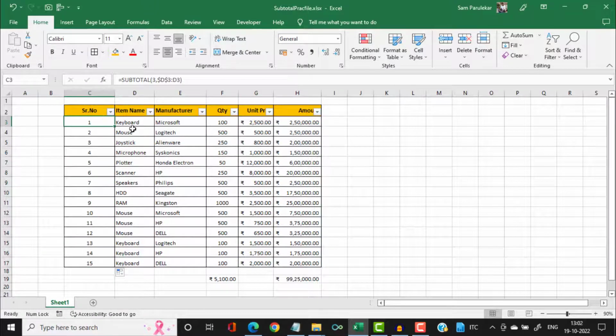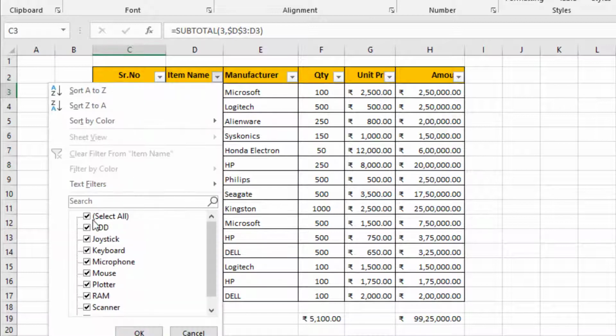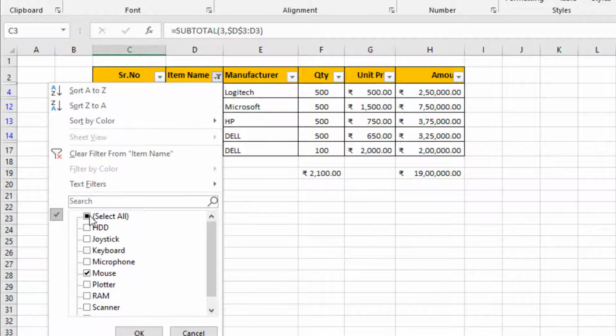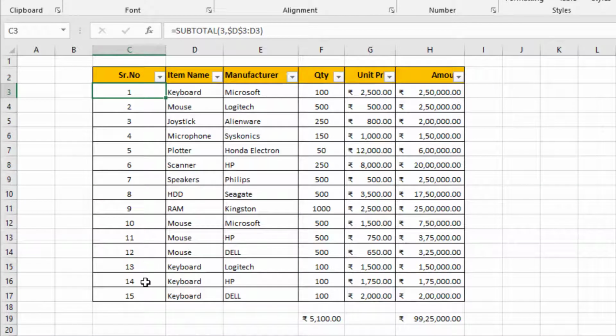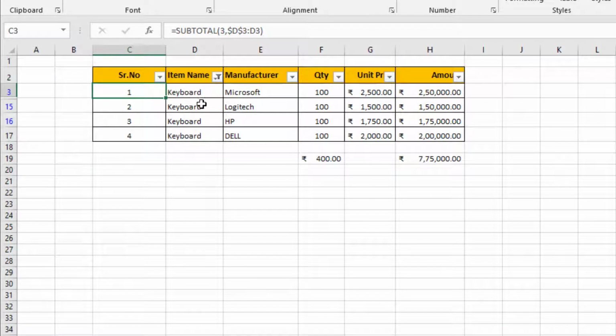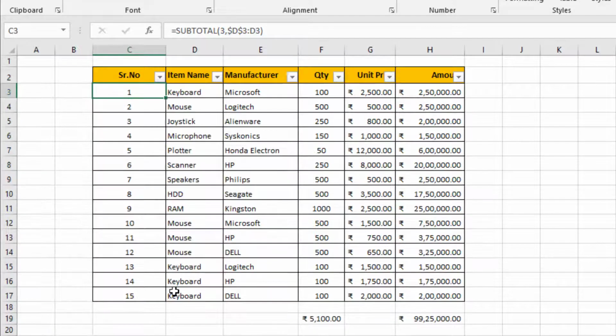Now the beauty of this subtotal function is that in future, whenever I filter my data to any specific product, the numbers would change to 1, 2, 3, 4, 5. And again, if I see all the data back again, they would be restructured to 1, 2, 3, 4, 5. You can check it for any other item name. The numbers are changed accordingly, and when you select everything, the numbers come back to 1, 2, 3, 4.